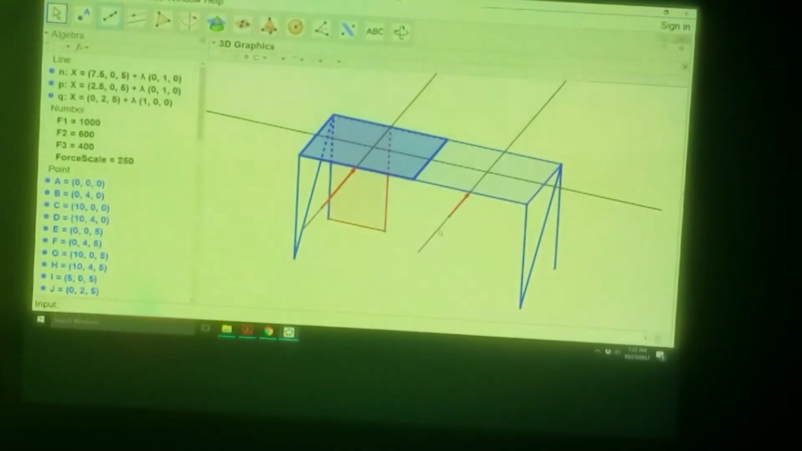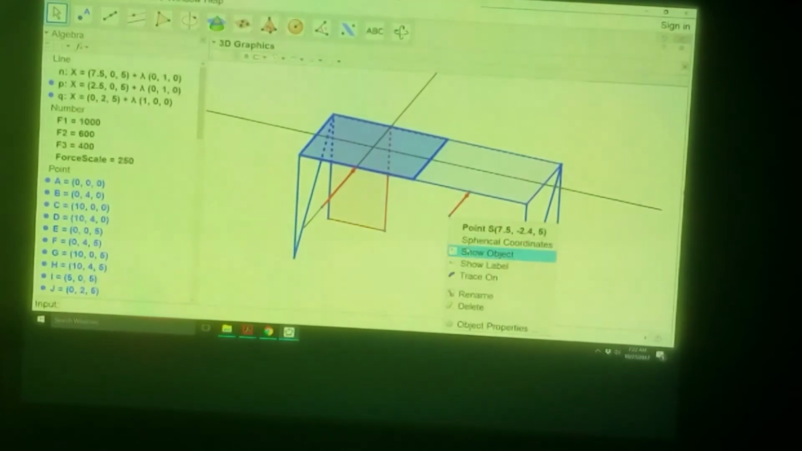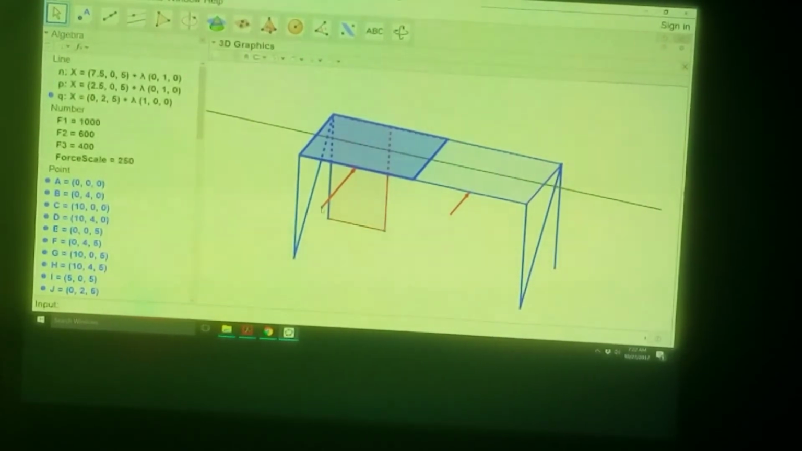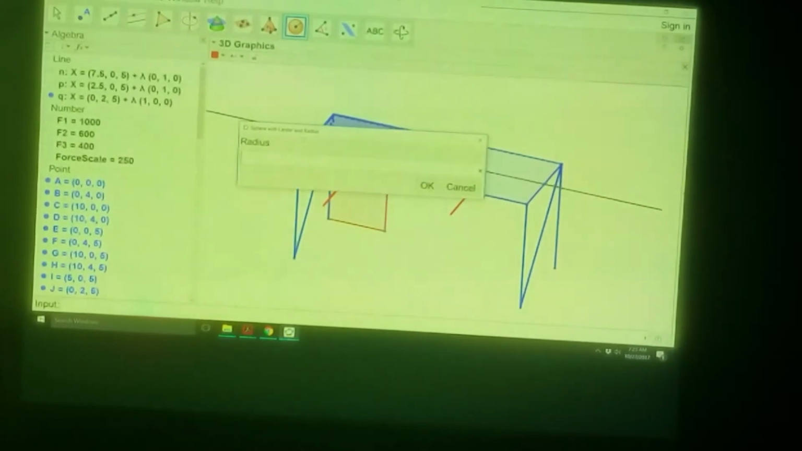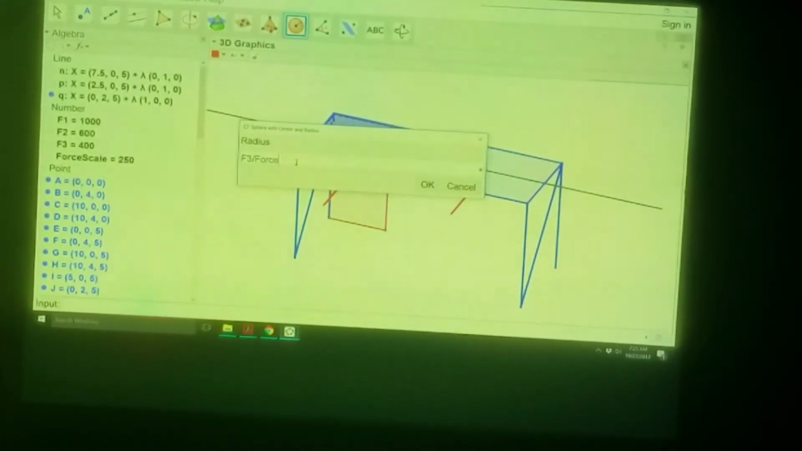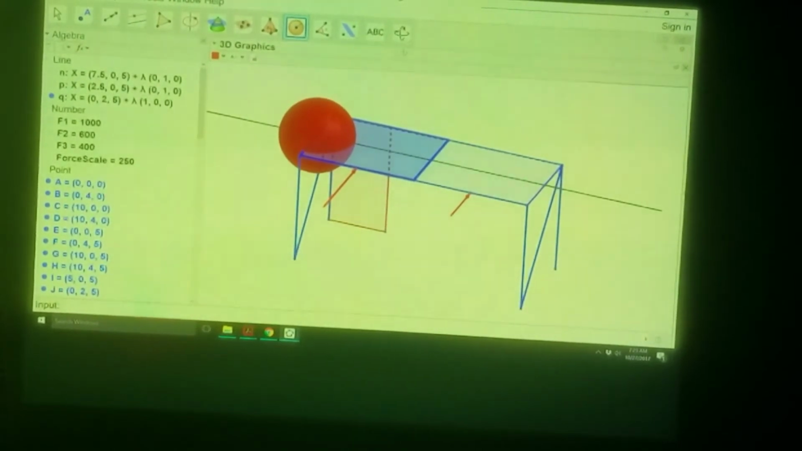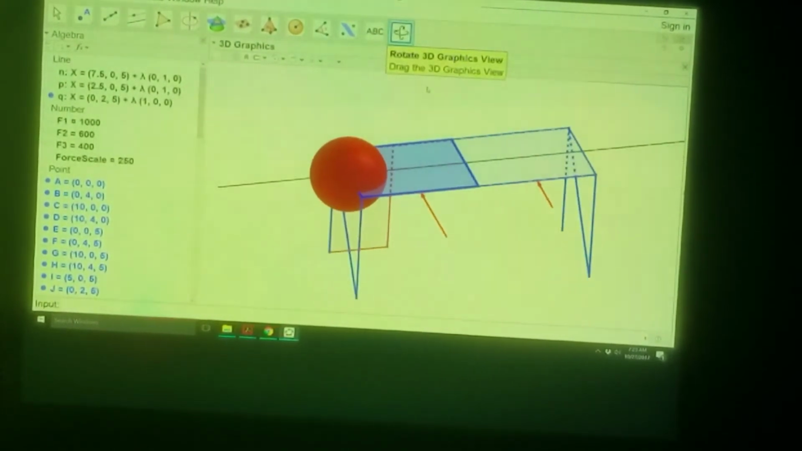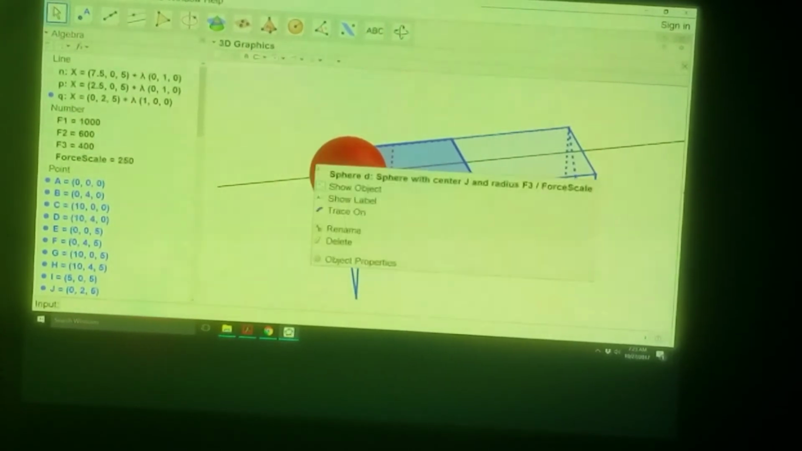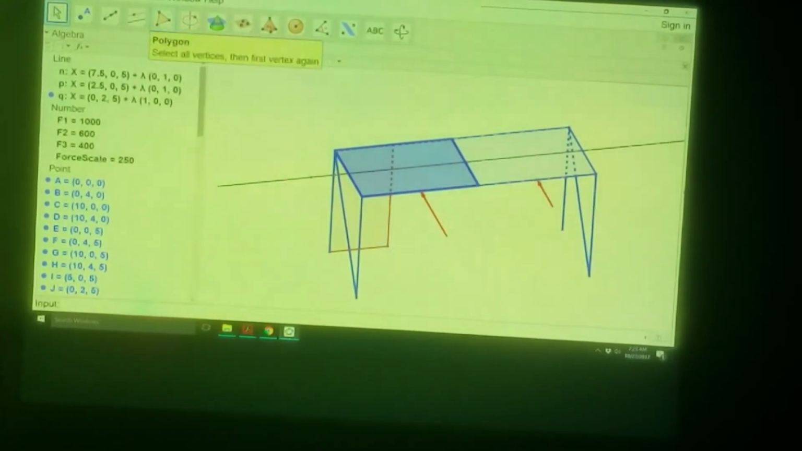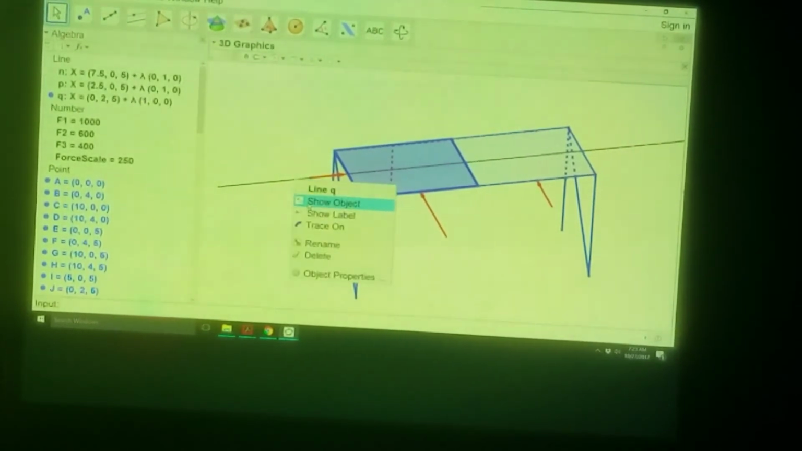Obviously don't delete anything, just hide them. And then another sphere on this one, that'll be F3, F3 over the force scale. And then you could spin your building around a little bit. Sometimes it clips the 3D view, so in other words, it shows only part of the 3D picture. I think there's a way to turn that off or minimize that effect.